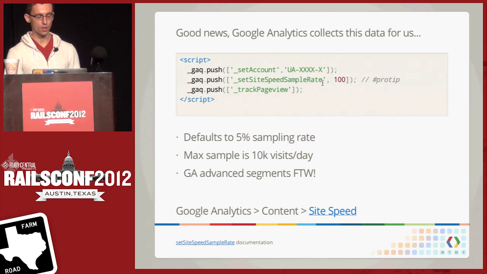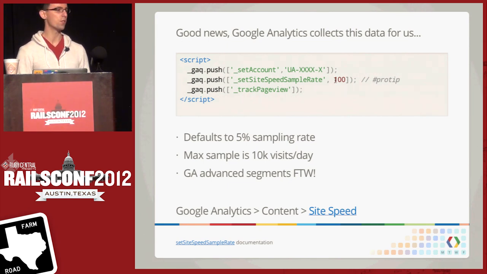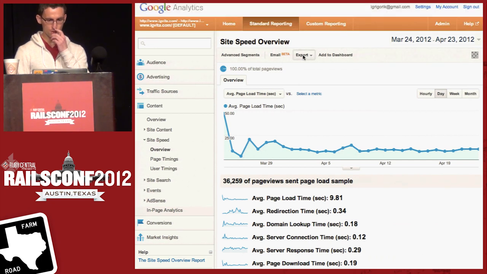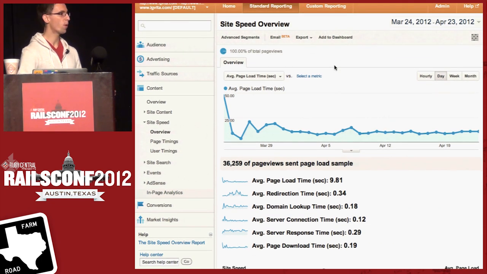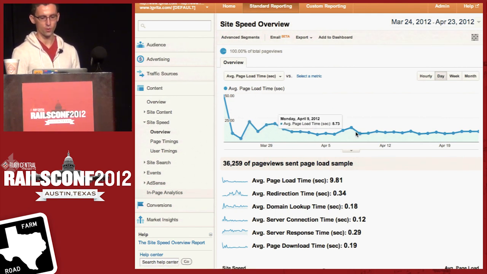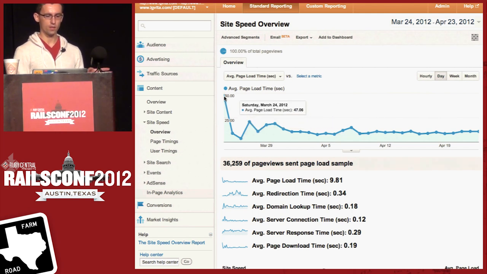how users are interacting with your site. So in fact, I have this set on my blog. And what this gives us is a number of reports within Google Analytics. So this is where we're going to attempt the demo gods. So this is actually my own blog, and we're looking at the content section, site speed overview report, right? And you can see this average page loading time. And I don't want to talk about the 50-second load time.